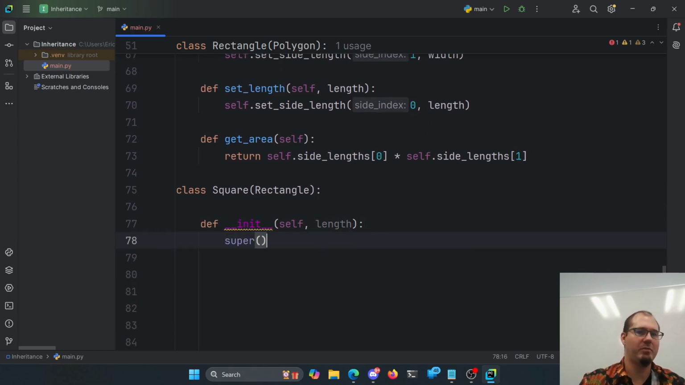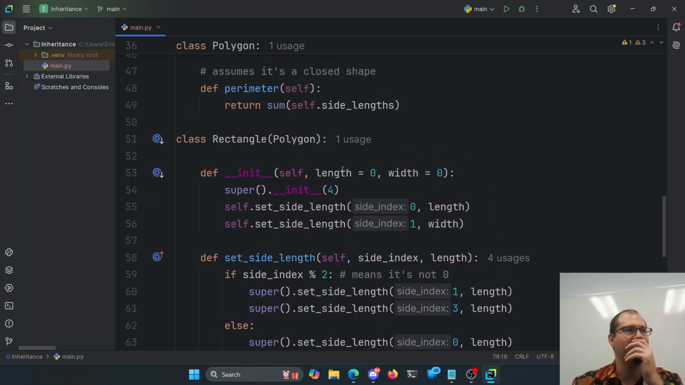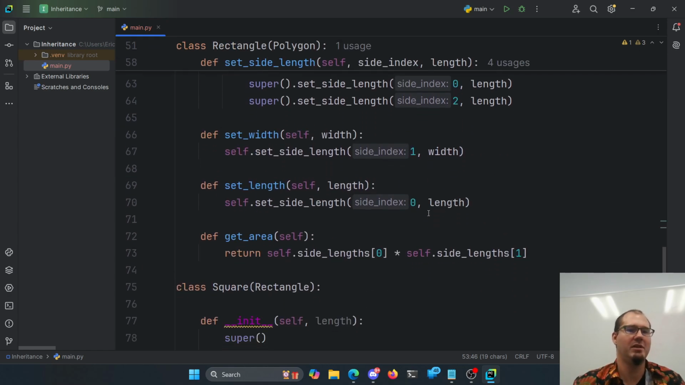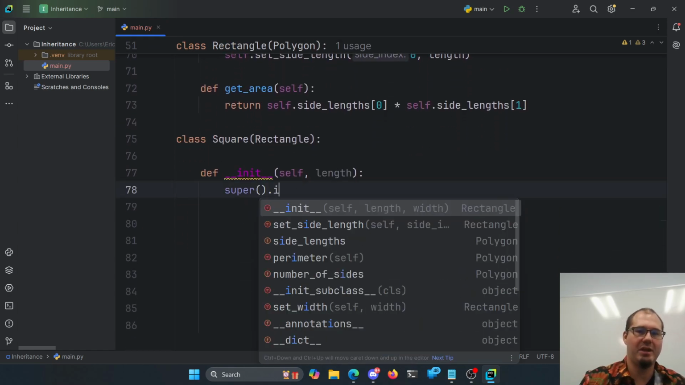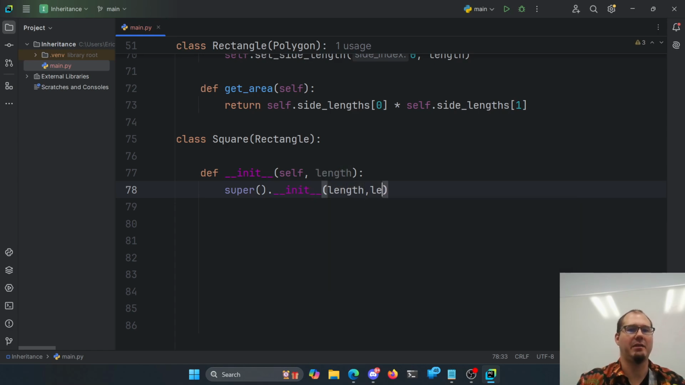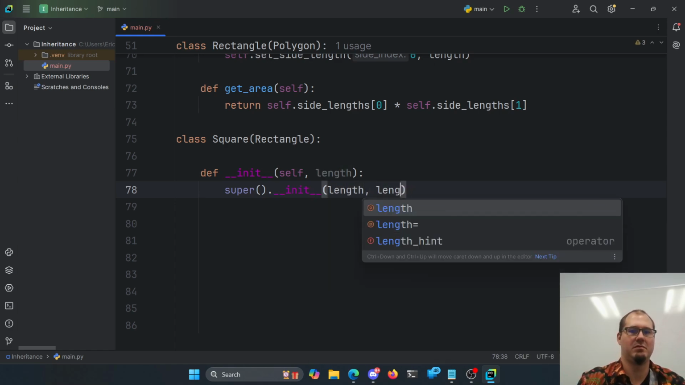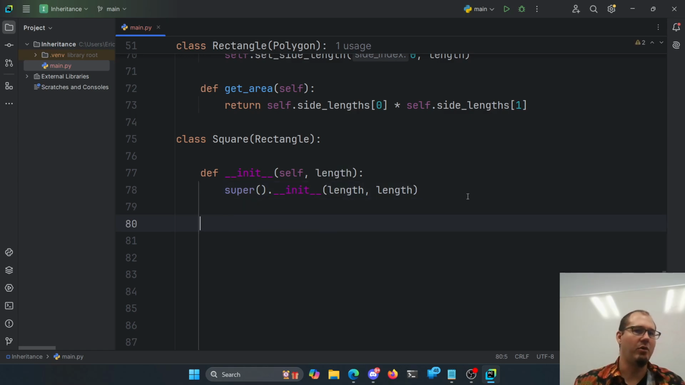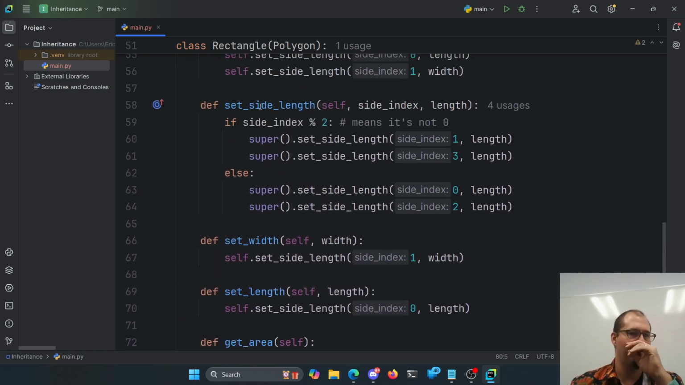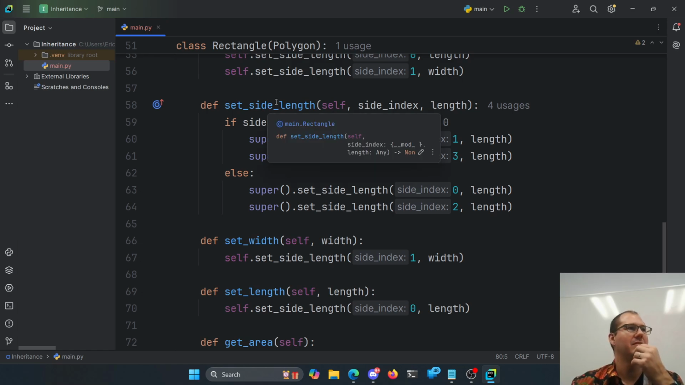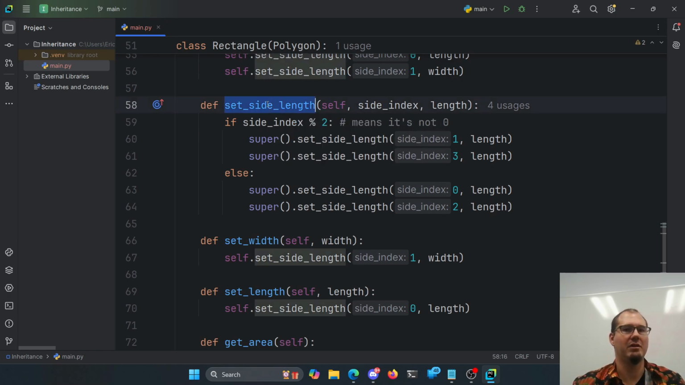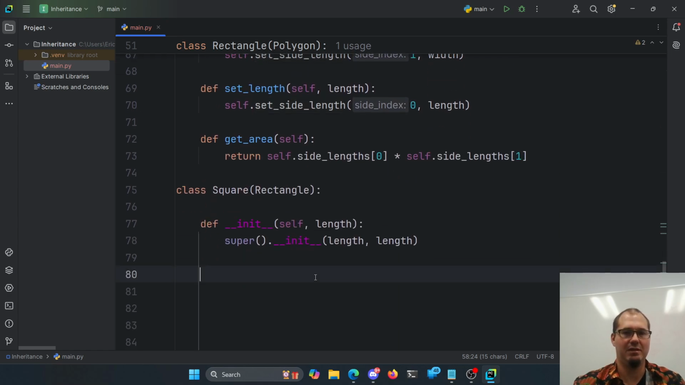So I need to call my superclass. If your superclass has arguments, we need to give them. Now these ones have defaults, so you don't have to, but this will work really well. So I can say super.init here. I'll give it length and length. And then the only thing I need to do now is change the behavior of set side length, because this one is different here. So I need to change set side length.